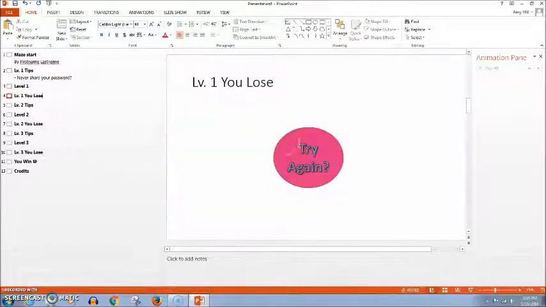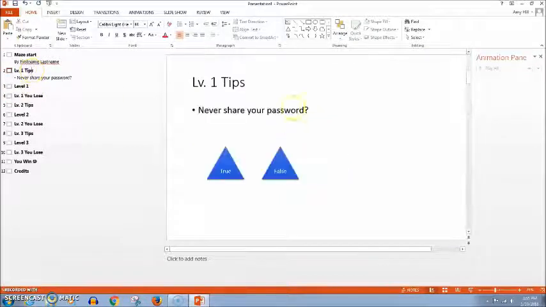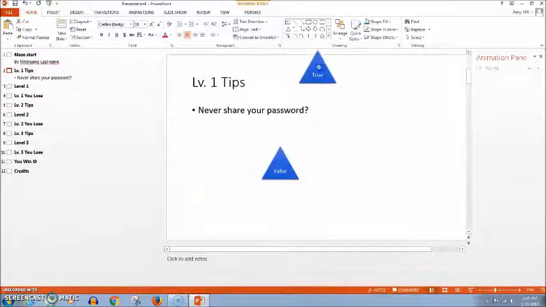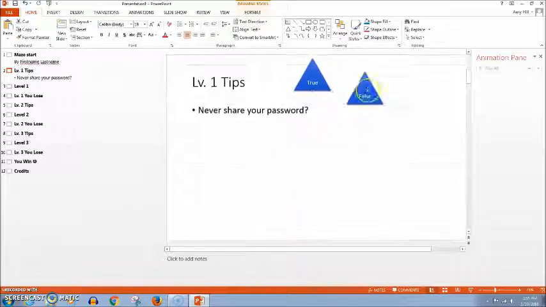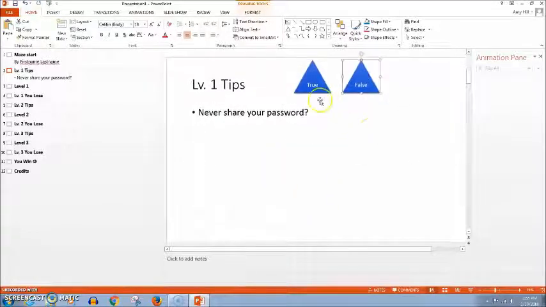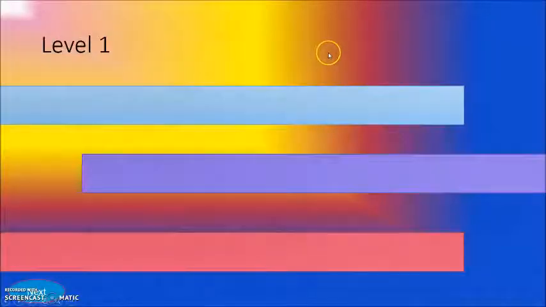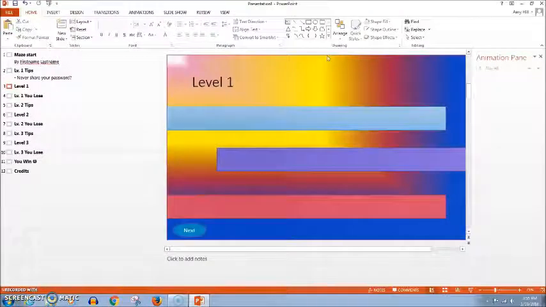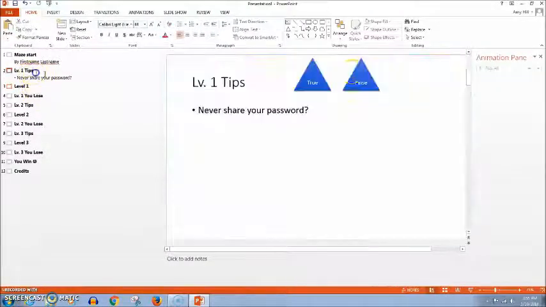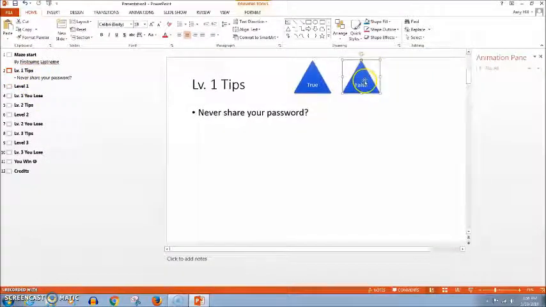So then I definitely want to change the way that this looks. I want to have my options up here, true and false, and I want them to look exactly alike. Now before, I had linked my shape to the next option. So false is the wrong option here. I need to take the link off of this one, and I want it to take them to you lose.